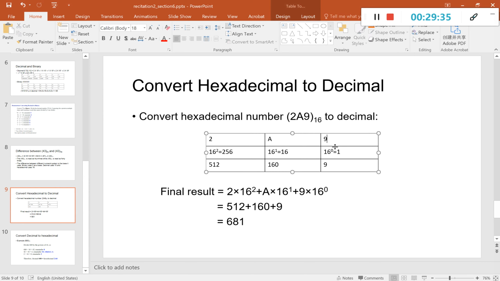Okay, so it is 9 times 16 to the 0, which is 1, so it will be 9. 8, we have talked about before, 8 is equal to 10. So it is 10 times 16 to the 1, so it will be 116.